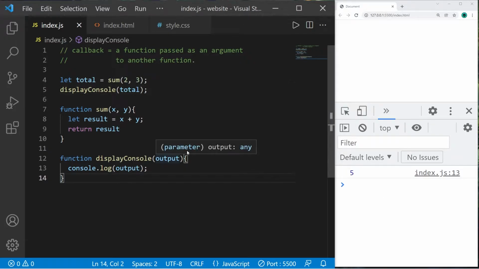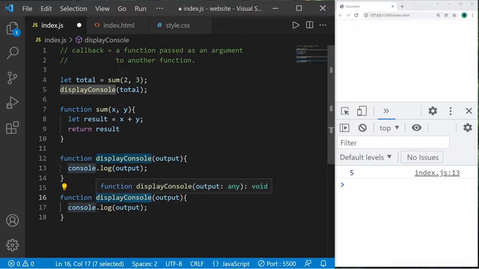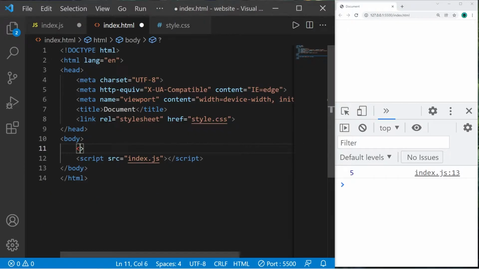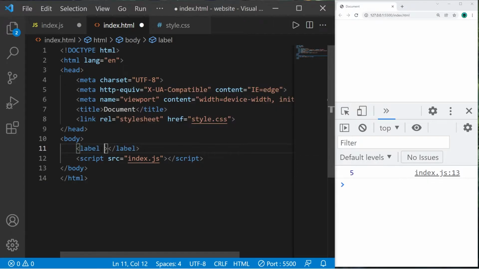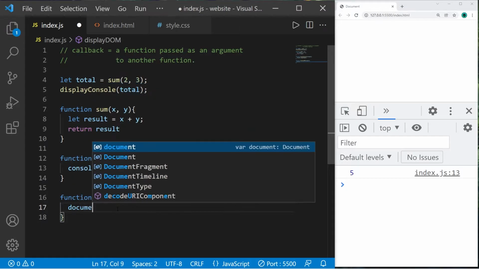Now let's create a function to display some output to the DOM. Function displayDOM. We'll keep output as the argument. However, we will change the inner HTML of an element. So heading to our HTML file, let's create a label. Close it. I'll give this an ID of myLabel. Save.